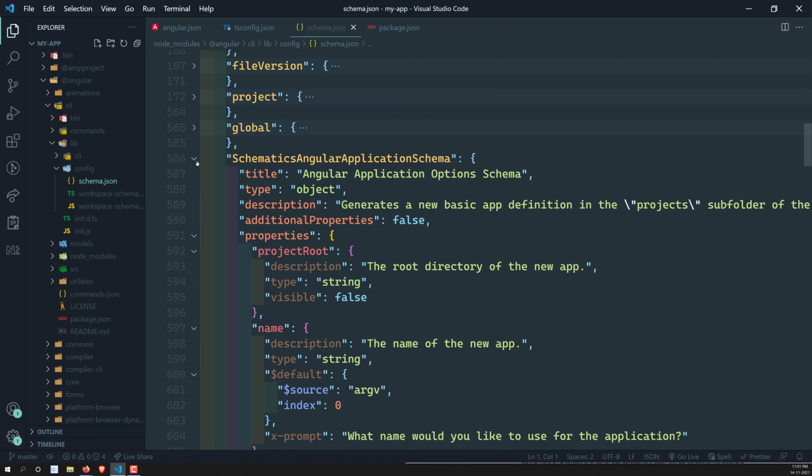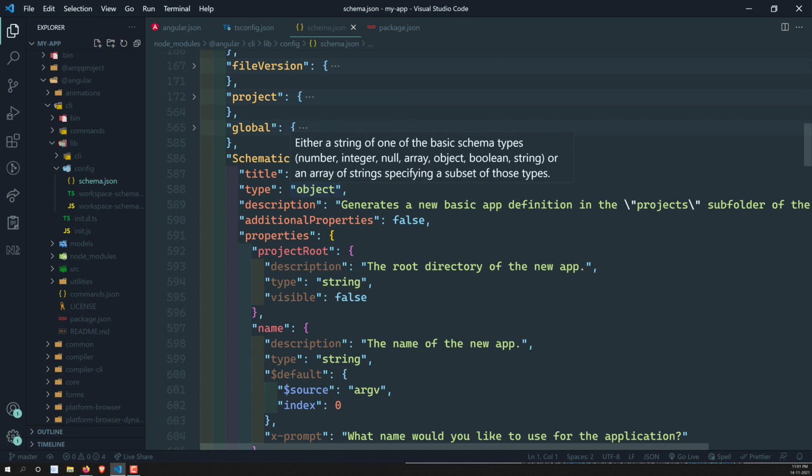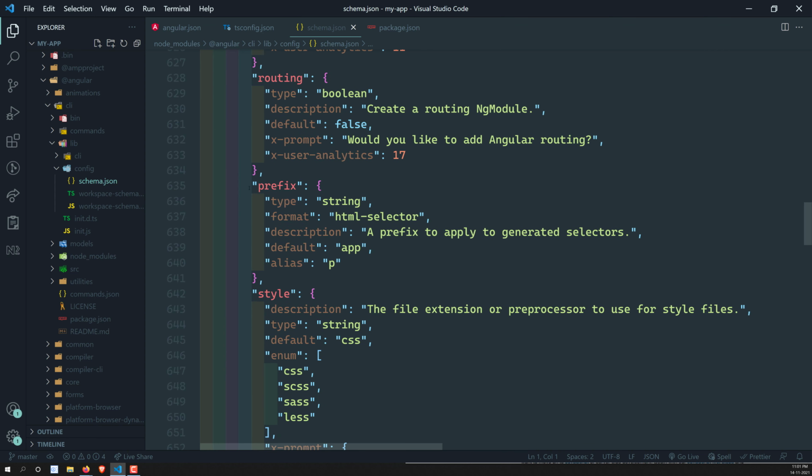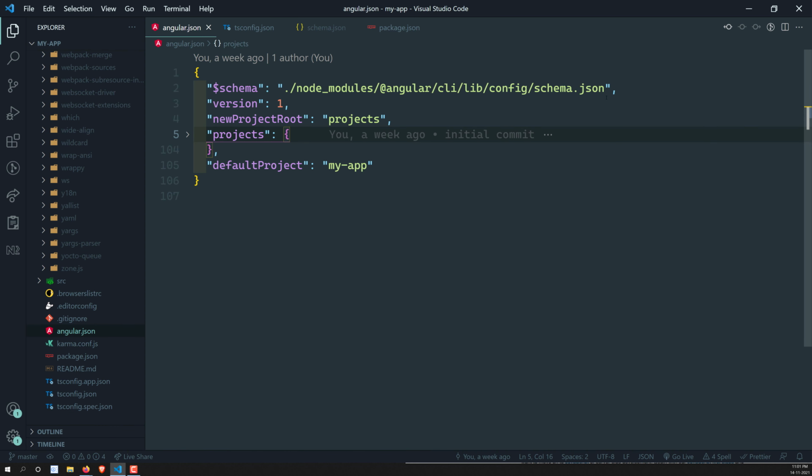If you open this one, you will be able to see Angular application options. What are the options that are available? Type object. What this command tries to do is generate a new basic application. Like this, you will be able to see all the schemas. Schema is nothing but metadata of something. So this one is the schema for Angular CLI. What are the commands that are available for this Angular CLI? It will be taking it from the schema.json file.